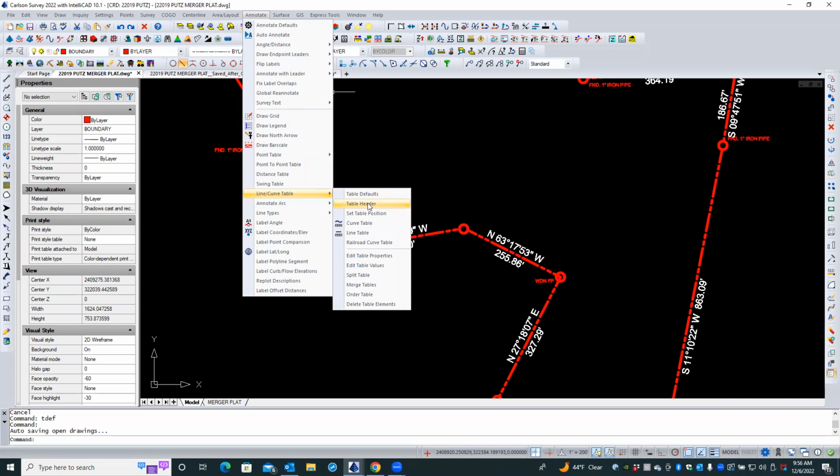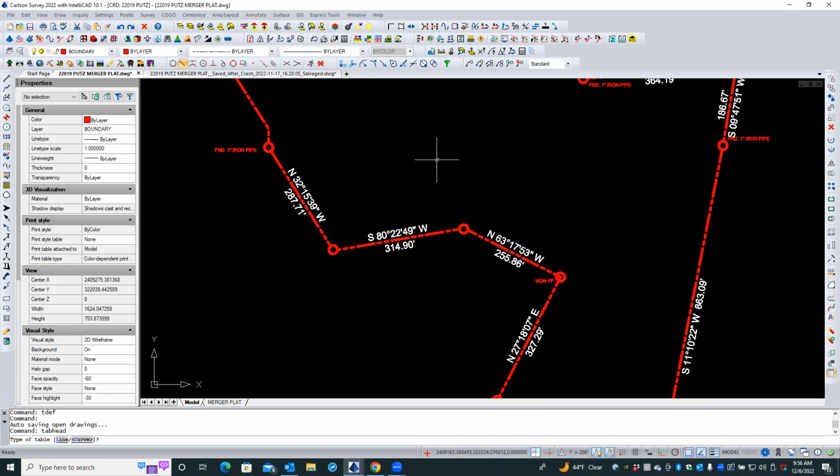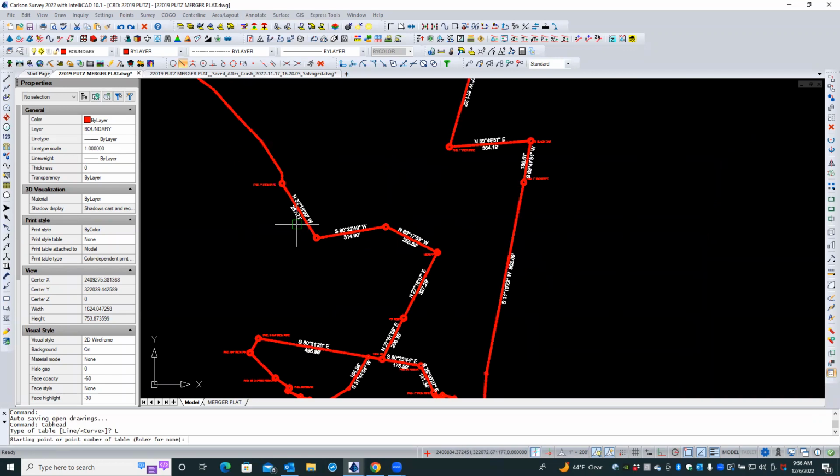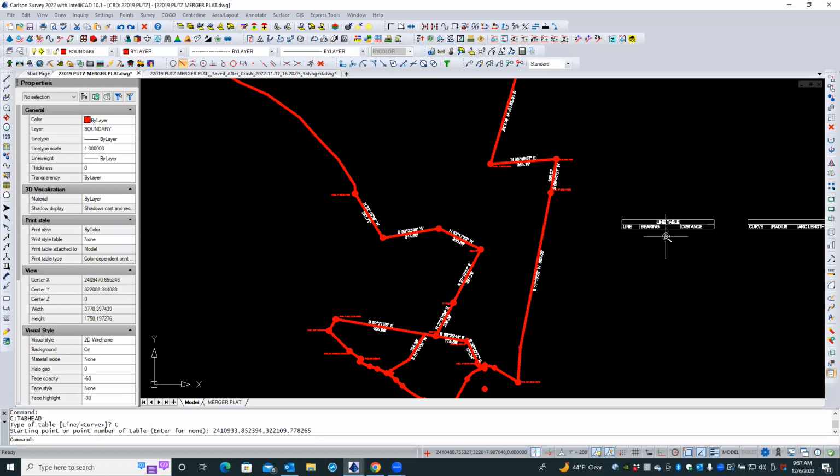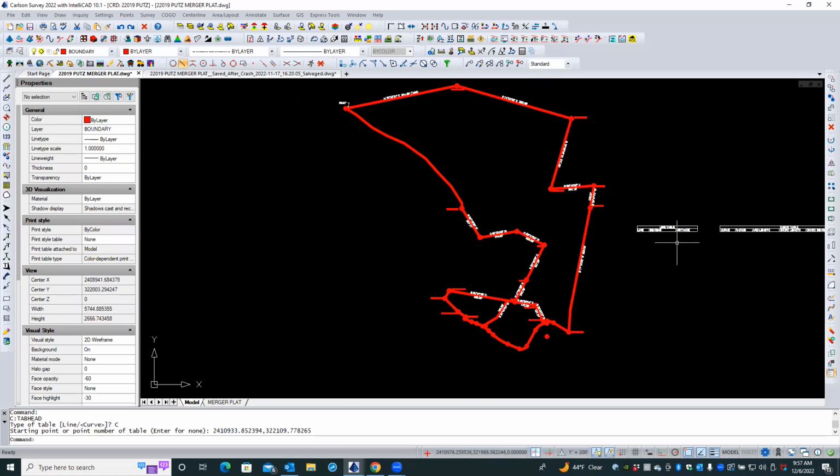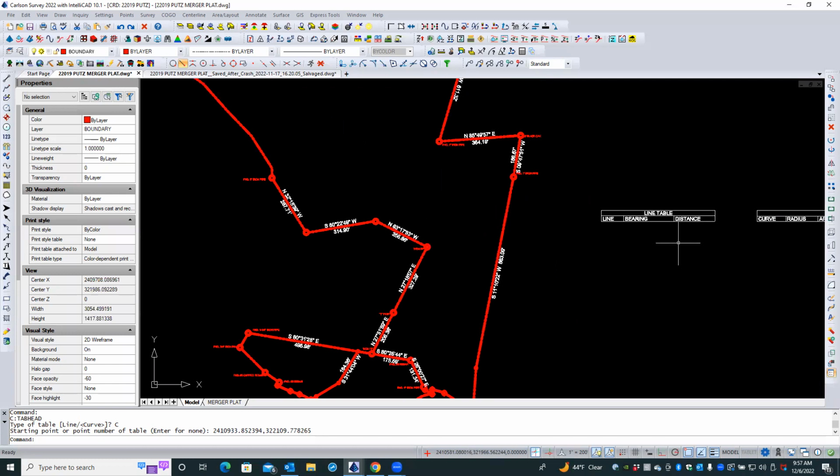Table header, and I'm not sure exactly what this does. Type of table, let's do a line table. Starting point or point number of the table. Now this is where we're going to tell it where to start here. Okay. And then if we repeat that command for the curve table, we'll see what happens here. They should now be ready to go.